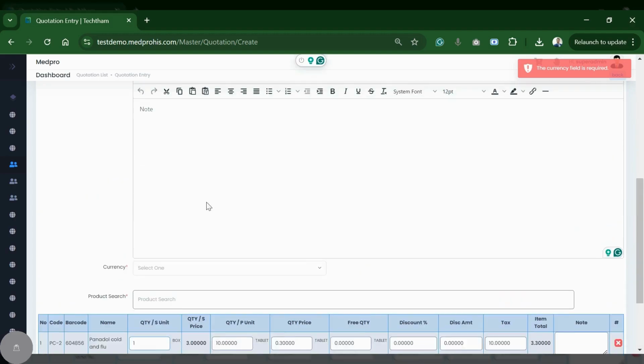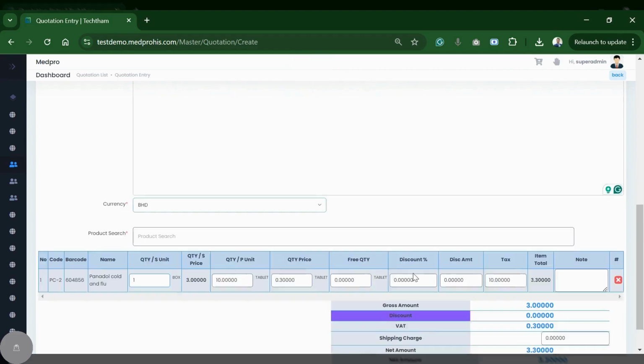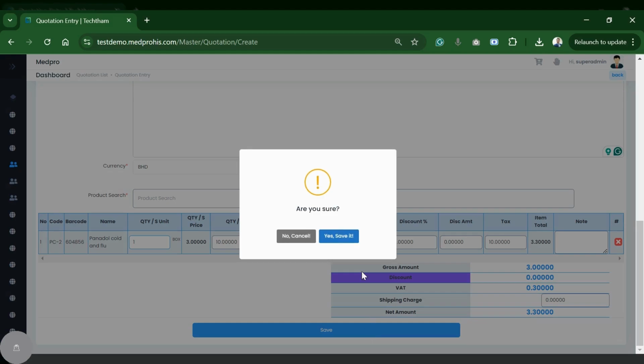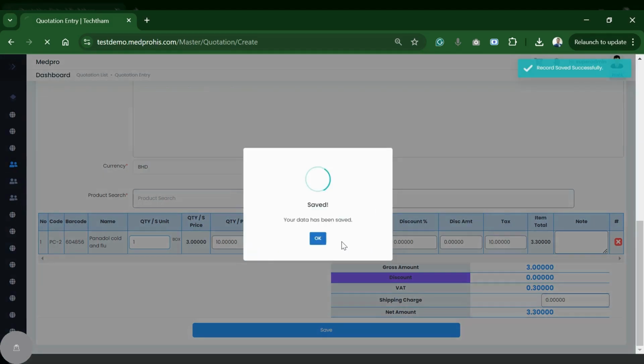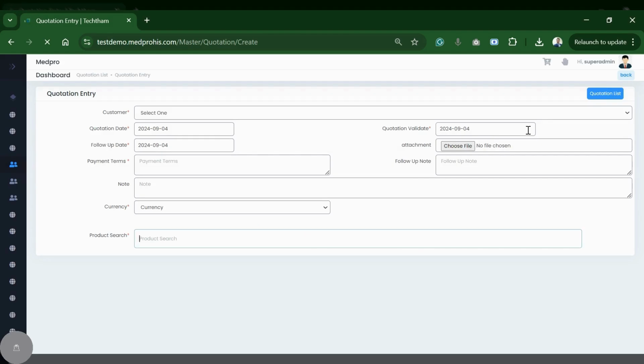The currency field is required. BST. It will be by default BST. We need to just set it and then save it. So once it is saved, your quotation is done.